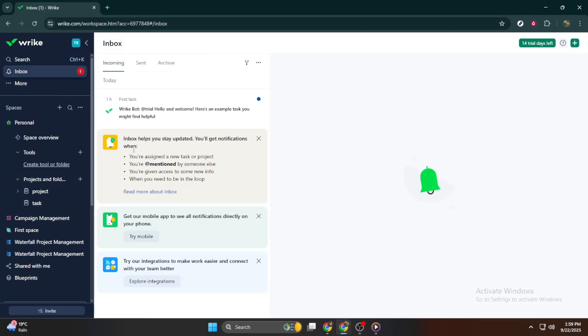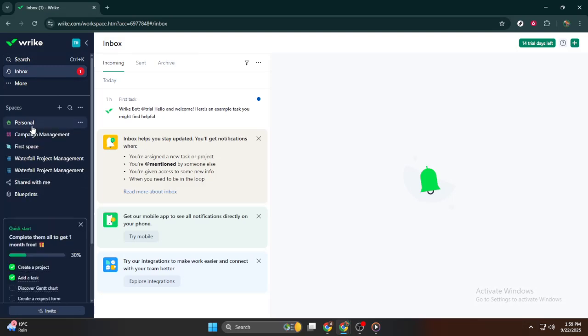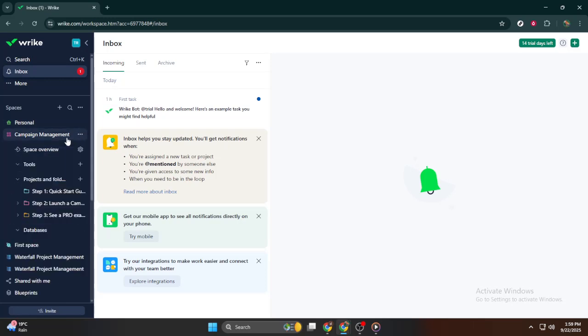Once you are there, you'll want to navigate to the Personal section. It's essentially your personalized area within Wrike where you can manage individual and team workspaces more efficiently. Next, you'll click on Campaign Management again within your workspace.